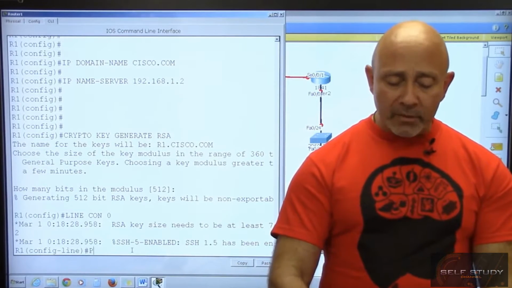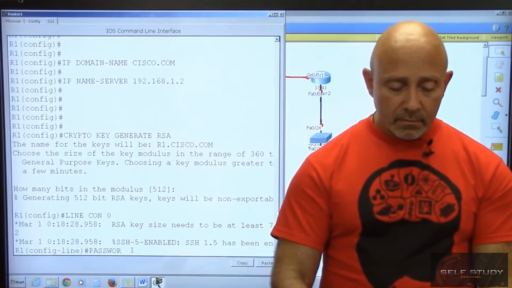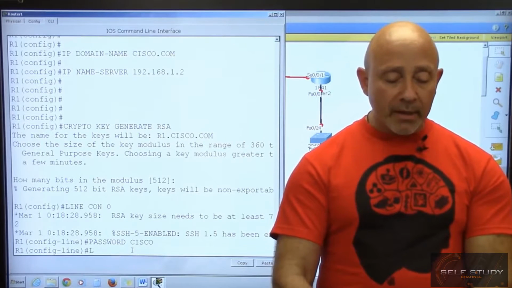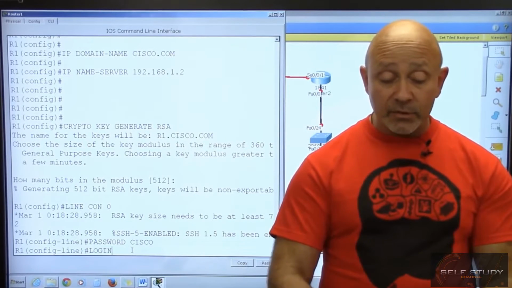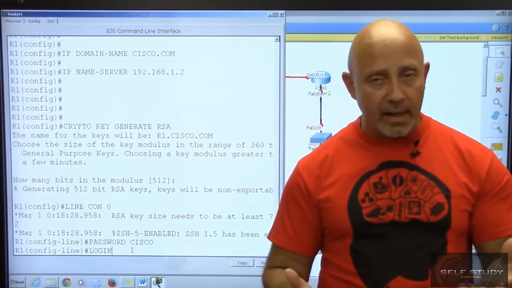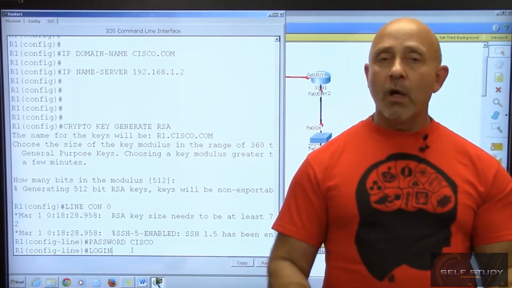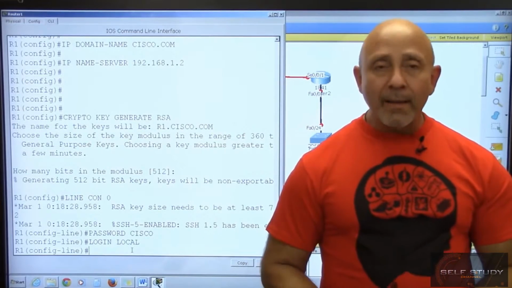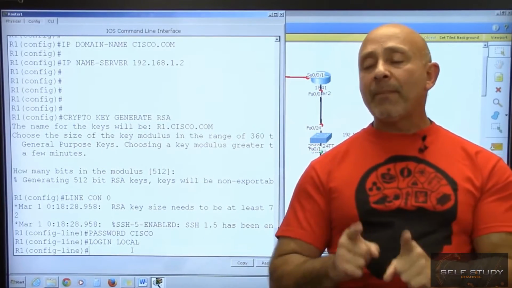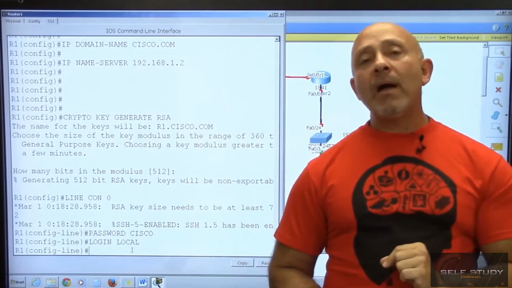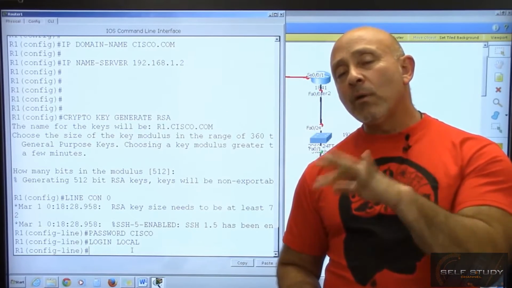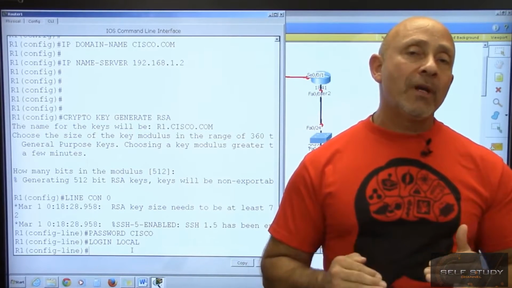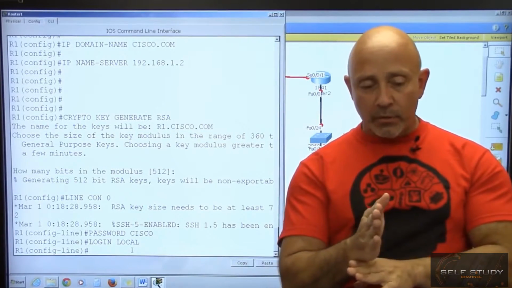So we're going to do password Cisco. But instead of just doing login, which is what the book asks you to do, and in the certification they're not going to ask you, but just in case they do, it's just login. You're going to do login local. Why? Because by typing in login local, you're telling the router, hey, prompt me not only for a password, but for a username. So now the person will be prompted for a username and password if they're going through the console line.